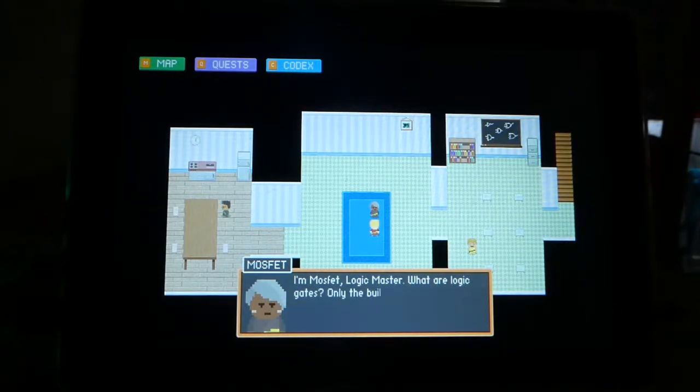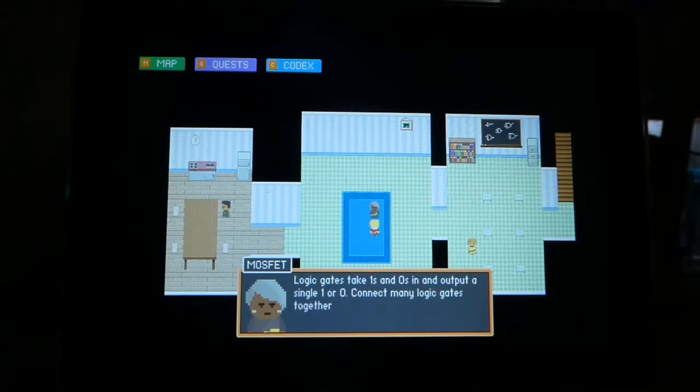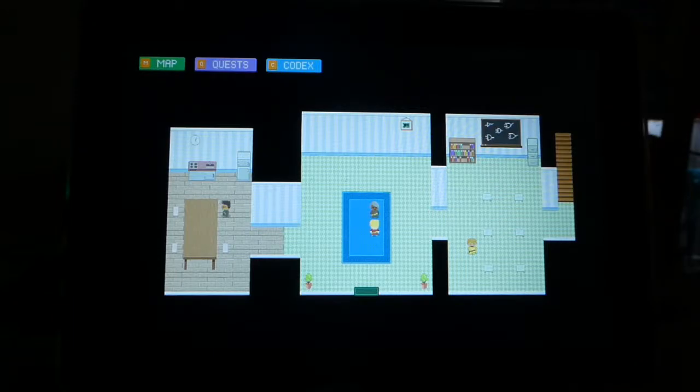I'm Mozafat, Logic Master. What are logic gates? Only the building blocks of digital computers. What are logic gates? Logic gates take ones and zeros and output a single 1 or 0. Connect many logic gates together and you'll have a series of instructions for anything.